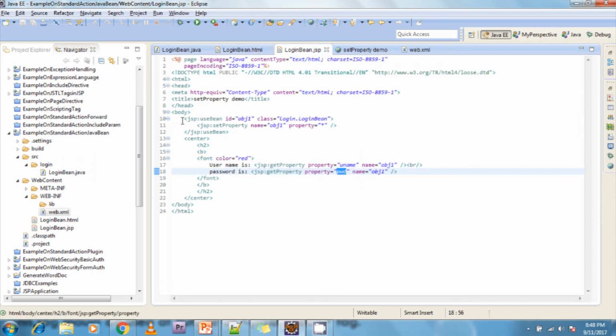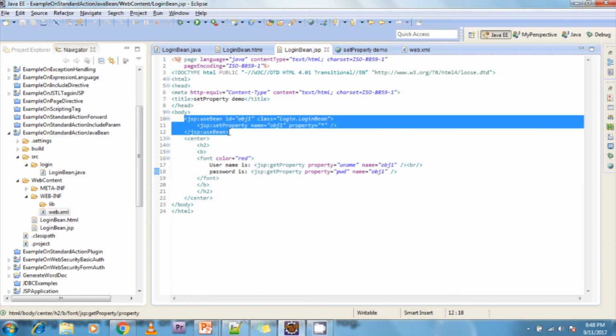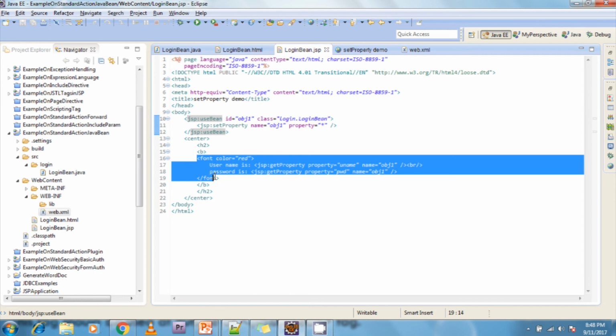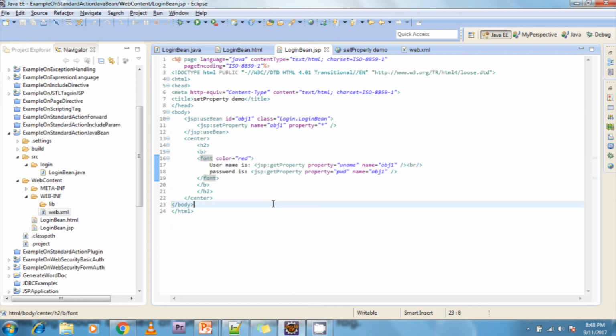In this loginbean.jsp, I'm using the jsp:useBean tag, jsp:setProperty and jsp:getProperty. In this jsp:useBean tag, I'm creating one bean object for the LoginBean class, the Java Bean class, and putting in whatever I'm getting from the loginbean.html. I inject the values into the LoginBean object. After that, I'm printing those values on the page. Whatever values I injected, I'm using getProperty to display in the browser.